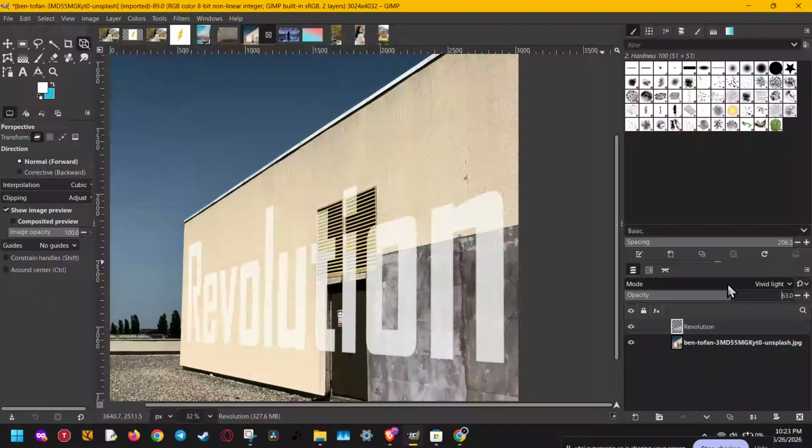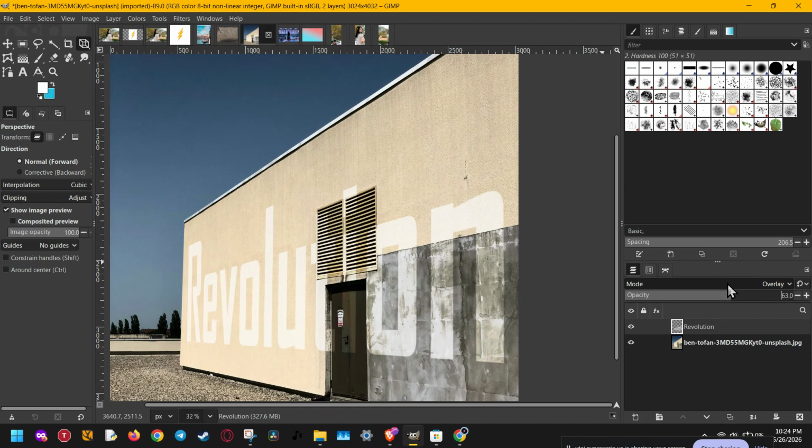By placing your text, matching the perspective, and changing the blend mode, you can create a convincing text-on-wall effect in Gimp in just a few minutes. It's a simple trick, but it can dramatically improve the realism of your design.